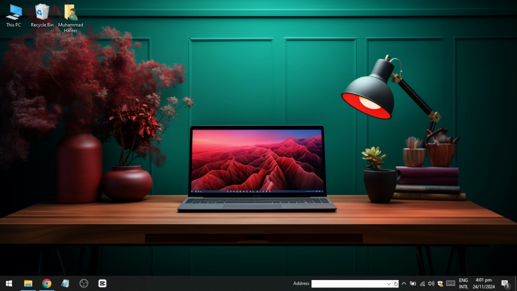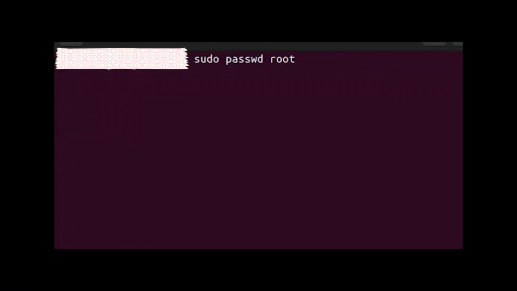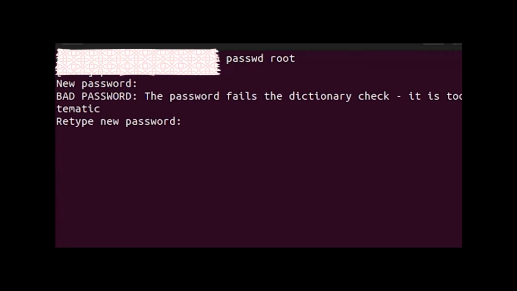First, open the terminal by pressing Ctrl+T on your keyboard. In the terminal, type sudo passwd and press enter. You will be prompted to enter your current Ubuntu password.